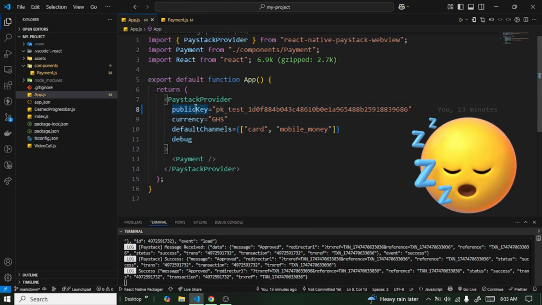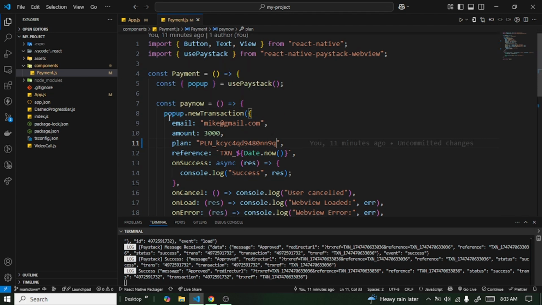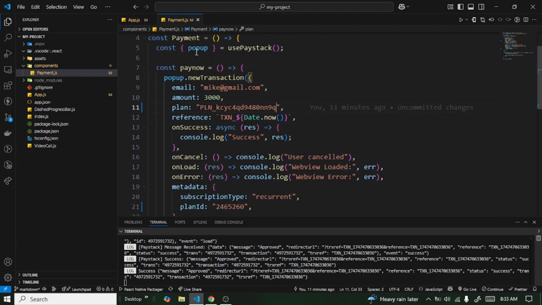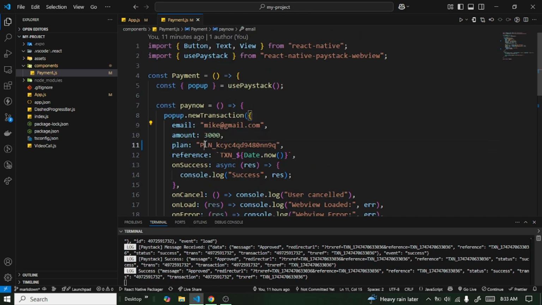Grab your public key, and then once you are done in your components or page, you have to import your hook. Grab it, pass in the necessary information. Always don't forget to pass in the plan code. Okay, once it's recurrent, as in subscription, you always have to pass in your plan code, right?